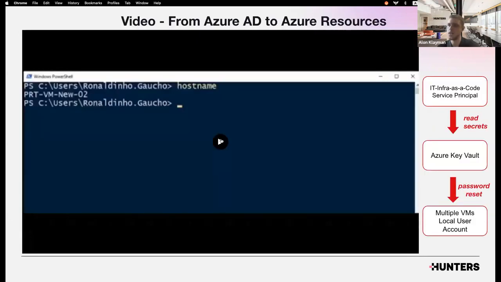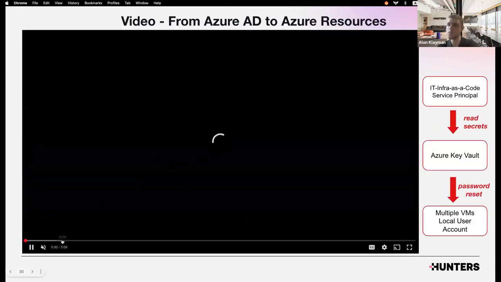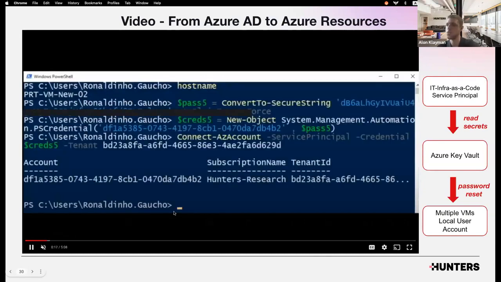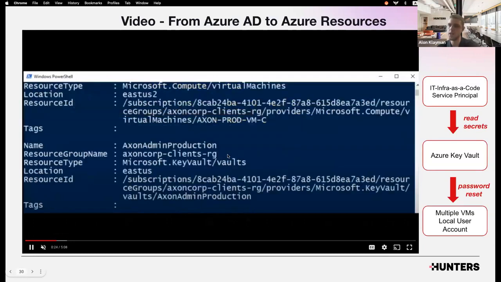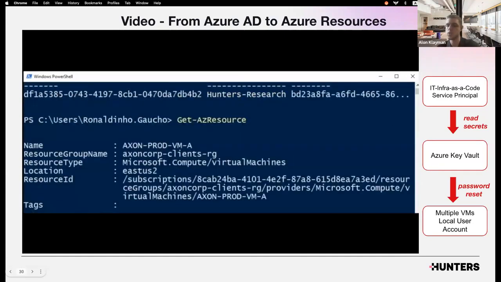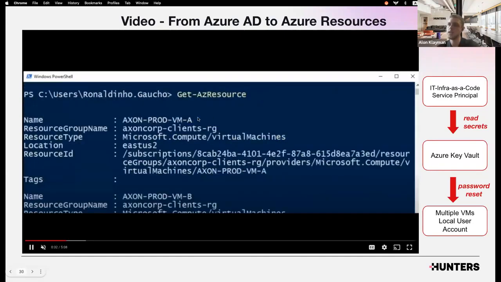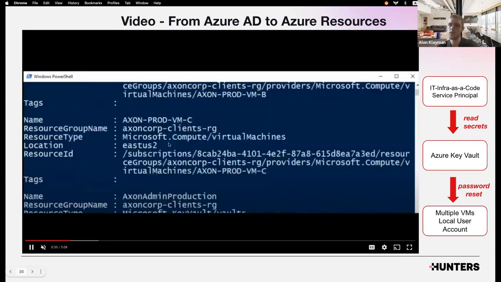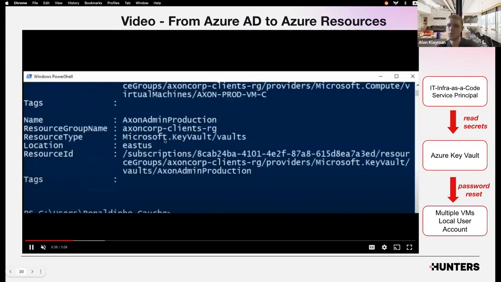So this is the last attack video that we have. Here you can see that the attacker uses the credentials of the service principal that he just gained in order to authenticate against Azure, this time using the Azure PowerShell module, which is mainly used to communicate with the resource level of Azure. He uses the Get-AzResource command to enumerate all of the resources that are accessible using this service principal.